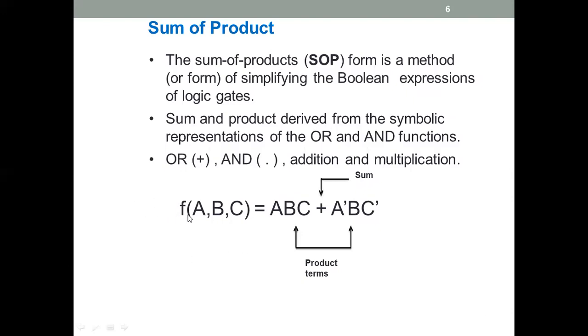Okay, let's see the example. That is F of A, B, C. This is just an example. So we have ABC plus A bar B and C bar. What will this be called? These two terms will be called product terms. This one is one product and this one is another product. So we can call it a product sum. In front of you, we have the letters A, B, C.